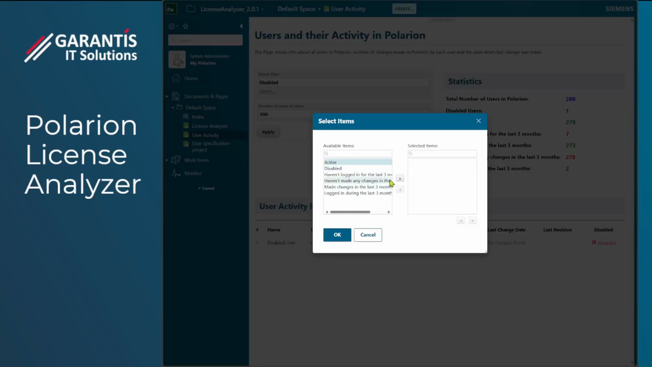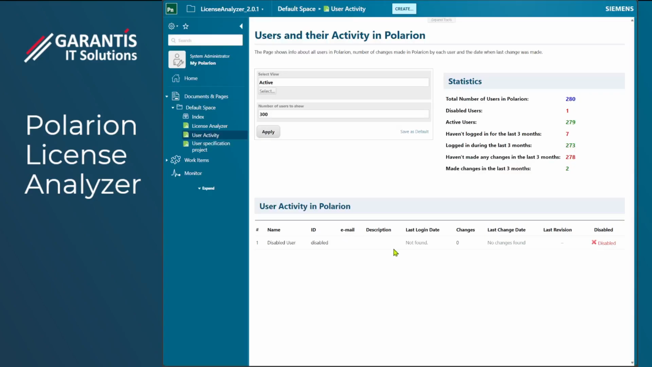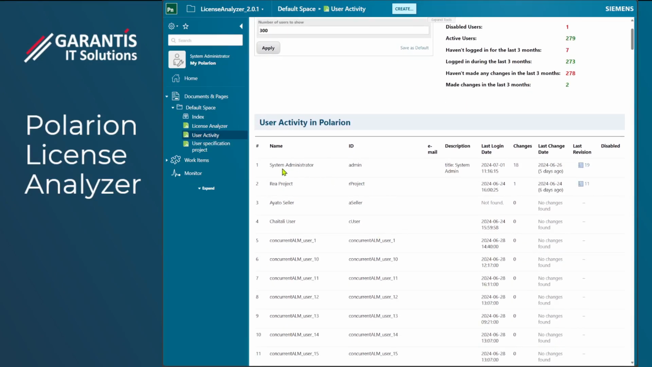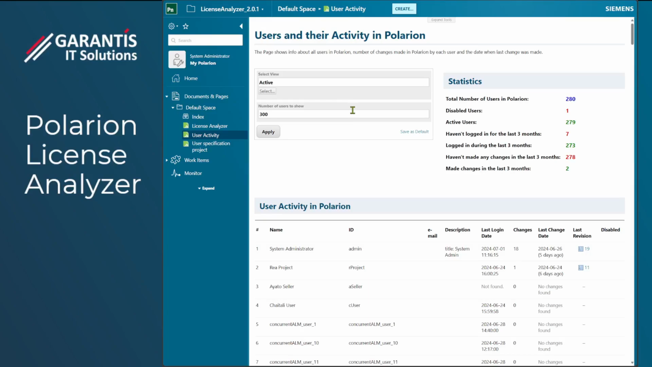And if we have a look at the active users, we can then see who they are. We can have a little bit more information about that user. But then quite interesting, we can see when did they last log in, and when did they make changes? And you can then go and have a look at those as well. So this report gives you just a little bit more information around your users and whether they're interacting and using Polarion.